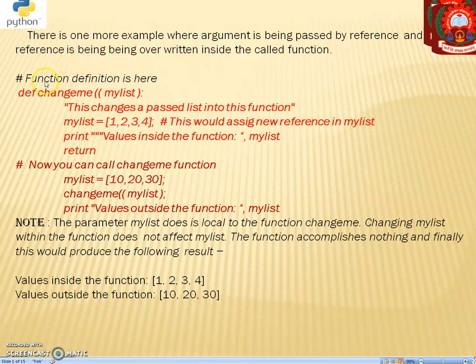So for these functions, we have defined the function changeme my list. This changeme passes a list into this function. So my list contains 1, 2, 3, 4. This would assign a new reference to my list. Here a quotation mark will be there. Due to this print, it will print this, and we have given return here.